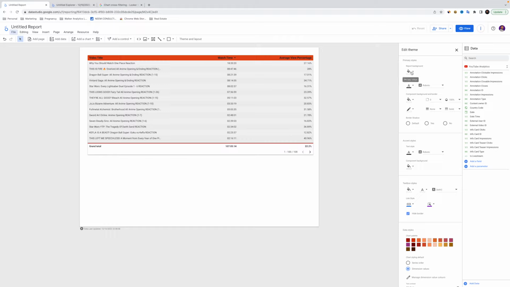So you can change the report backgrounds, the text styling, the font, the component background colors, which is for your individual visualizations, and also their border color. However, if you've already set a component background color in the style tab, when you click on it, that will override what you do at the theme level.